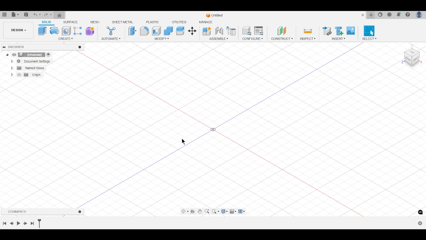Today we're going to be looking at something a little bit different. It really appeals to the hobbyists out there, and it's inserting an STL or an OBJ file into Fusion 360 and getting it into a form where it's editable. So we're going to play around with that now.